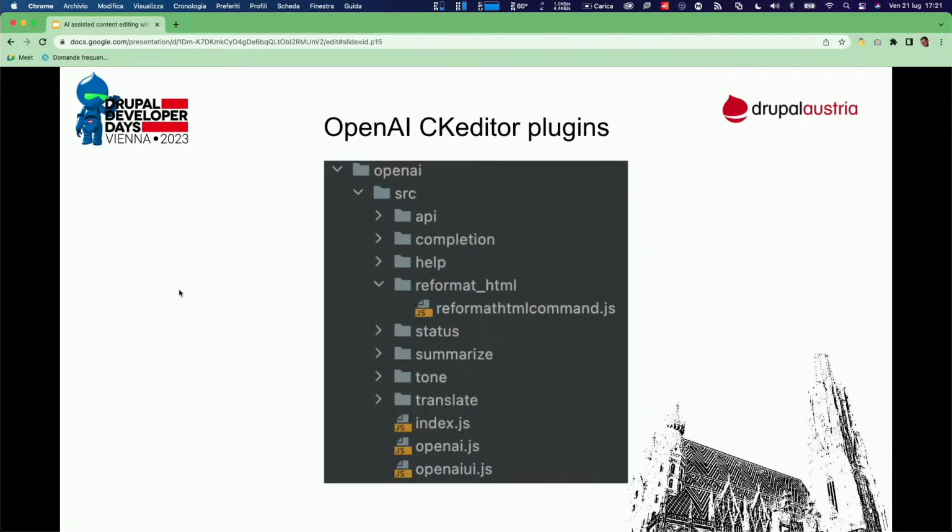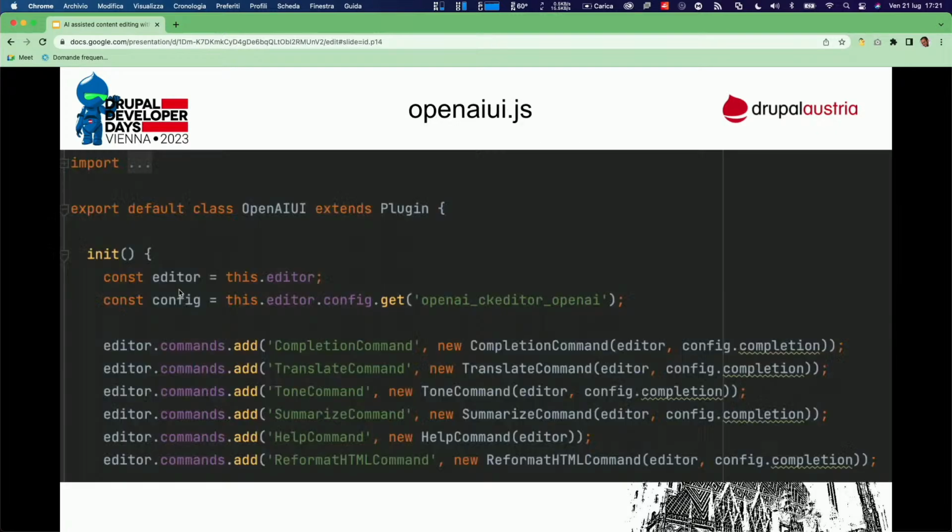So at the moment, OpenAI CKEditor plugins are JavaScript plugins. This is the problem that we're trying to solve. Creating a form with a lot of fields with the JavaScript API is not the best. We have Drupal, and we have the Form API that is dedicated to this. So we can do better. This is the file included in the libraries YML that adds all the commands to CKEditor.